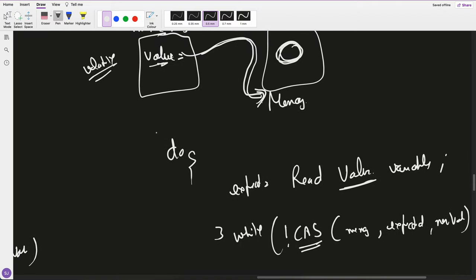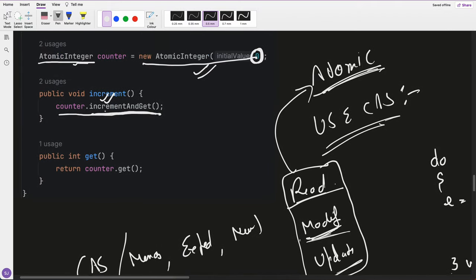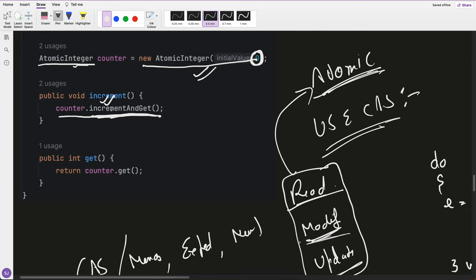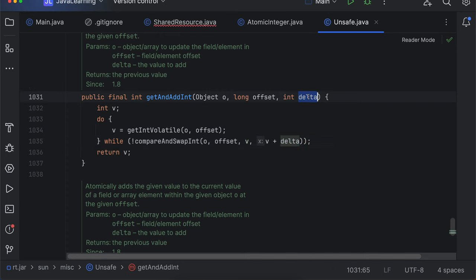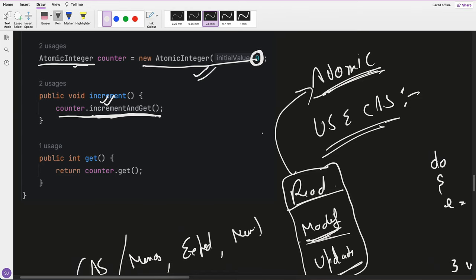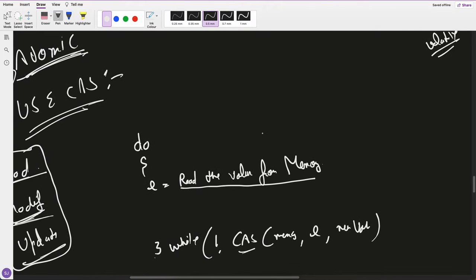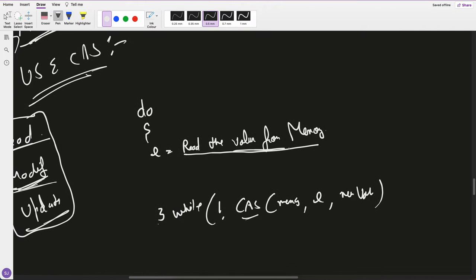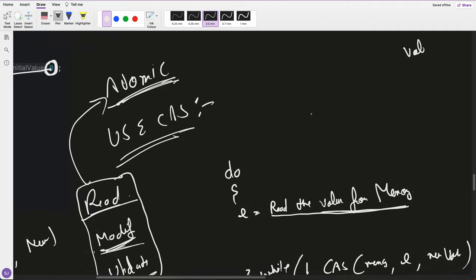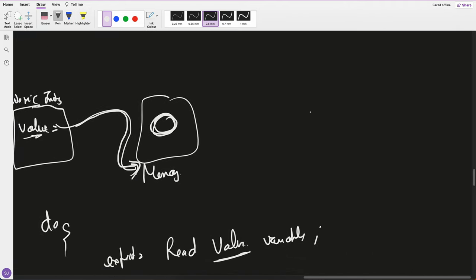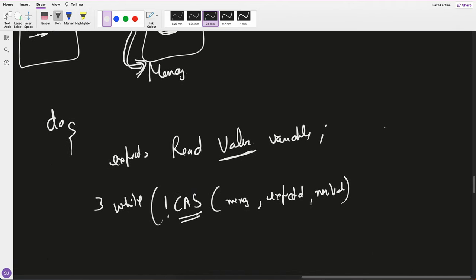So now let's say that you did increment and get. So for this method increment and get, what is the delta? Delta is nothing but plus one, right? So here what it is doing is reading the value from the memory. What is the value it read? What is the value it read from here? Zero. So your expected here is zero.